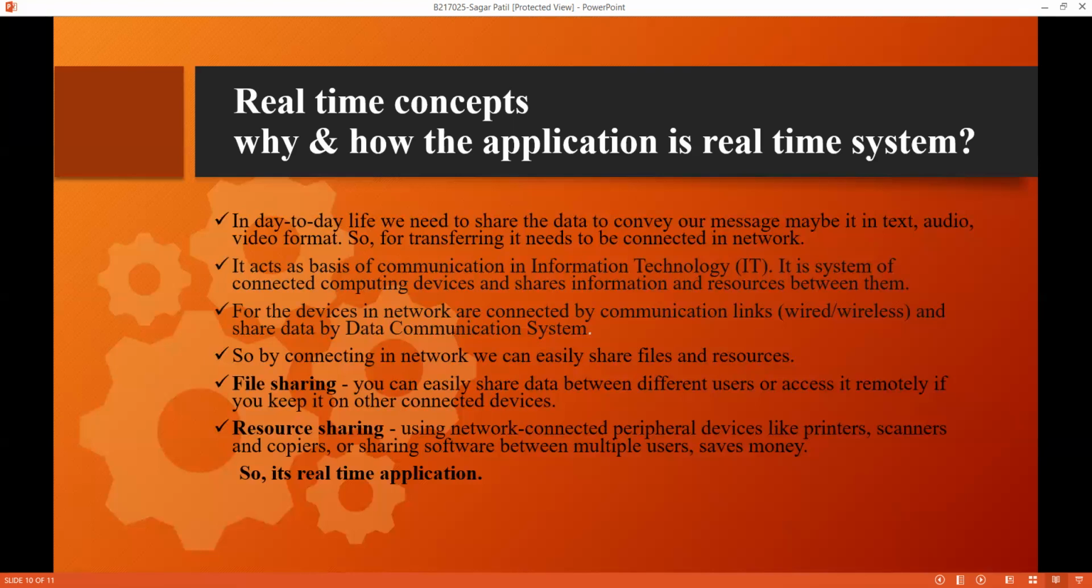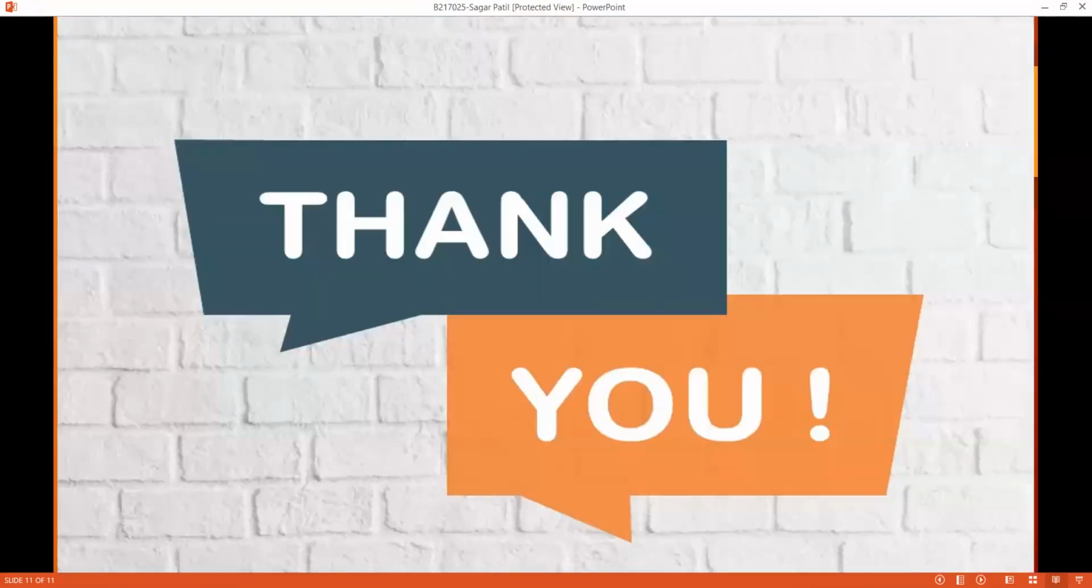There are also printers, scanners, and copiers shared between multiple users. That also saves money, so it's a real-time application. So that is much about the peripheral equipment and the networking system.